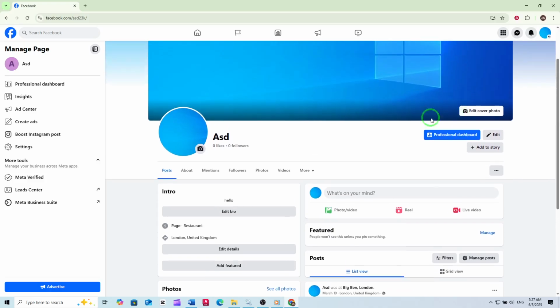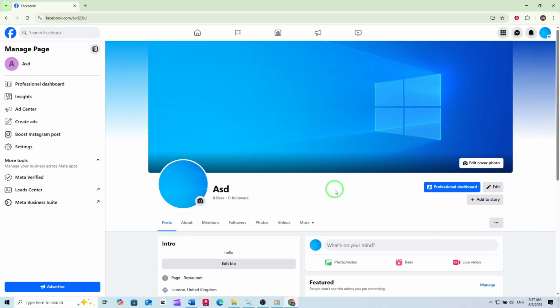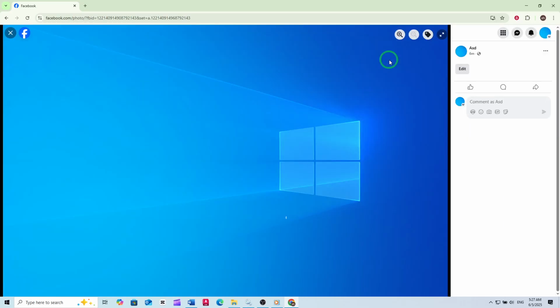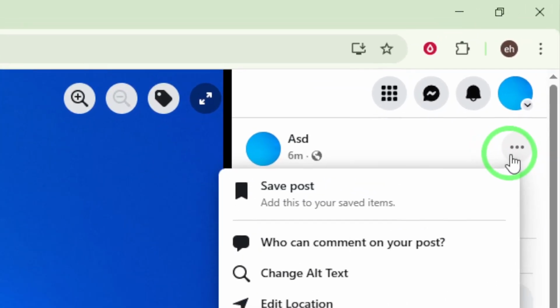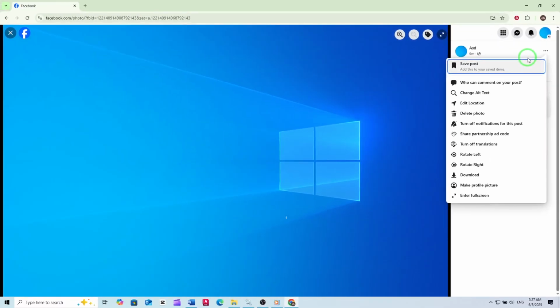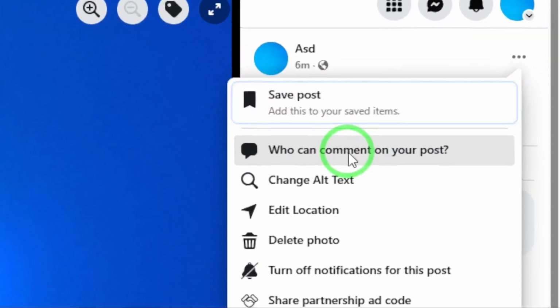Once you're on your page, focus on the large cover photo at the top. Hover your mouse over the cover photo and click on it to open it in full view. Underneath the cover photo, you'll notice 3 dots arranged horizontally. Click on these 3 dots to open a menu of options. From this menu, select the option that says, "Who can comment on your post?" This is where you can control who gets to interact with your cover photo.